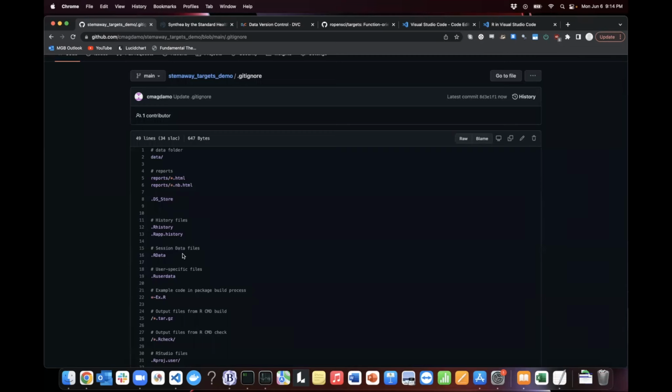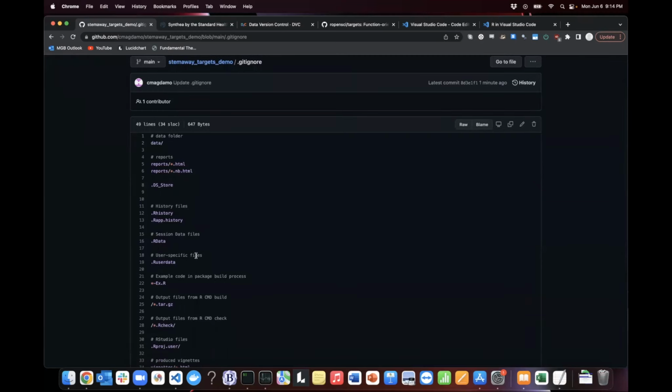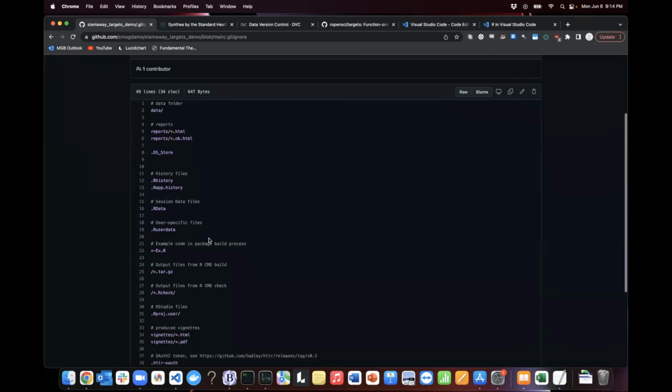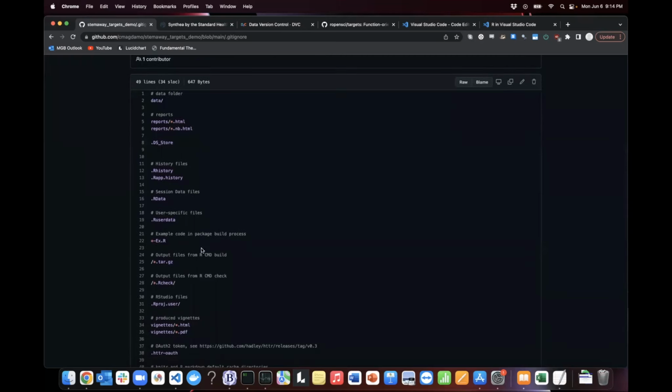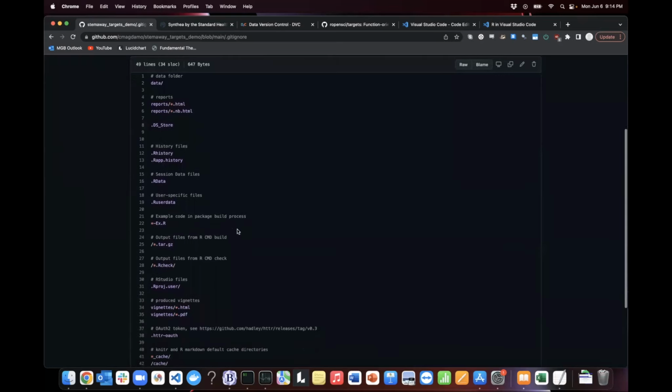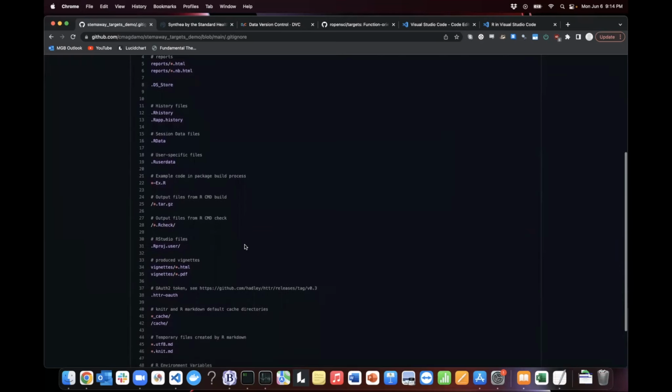Instead, we want to use a tool like DVC to be very principled in the way we version our data. Also, user-specific data files, such as R user data, are important to ignore. And we can also see some other types of files. Here we see example code and package build process that may come when you're actually building R packages. Again, we see outputs from the R command build, etc.